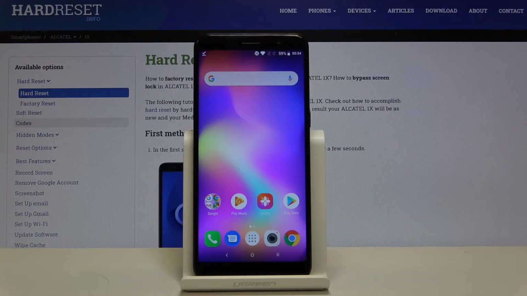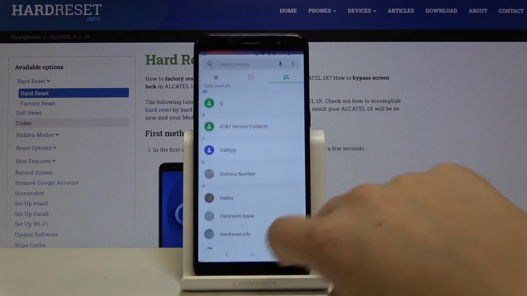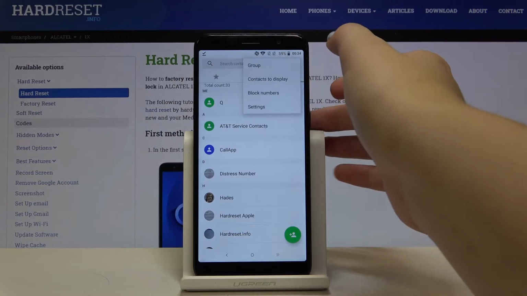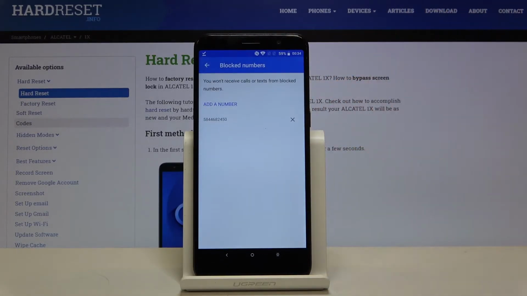Hi everyone, here we've got ALCATEL One X, and let me show you how to block specific numbers on this device. So first of all, let's open the phone dialer and tap on this three dot icon. Here let's click on block numbers, and as you can see here we've got our blacklist and we've got only one number added to it.